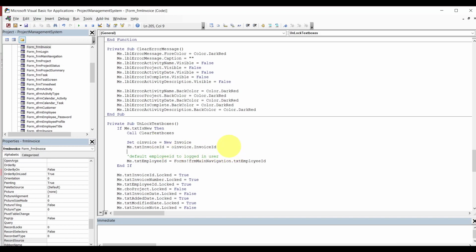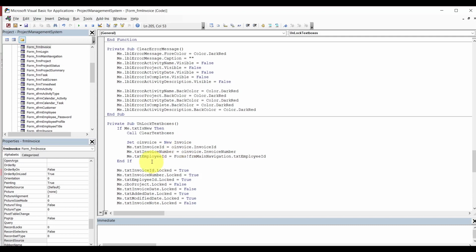We also need invoice number. And leave that. I'm going to take that out, leave that employee there. That will be our login user.